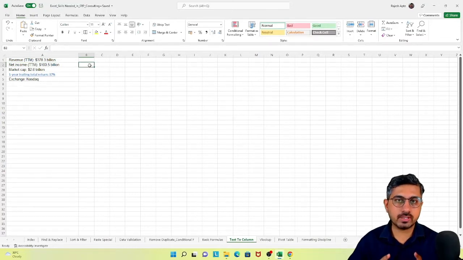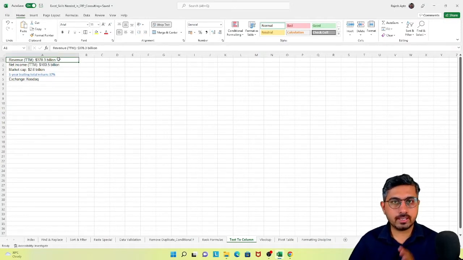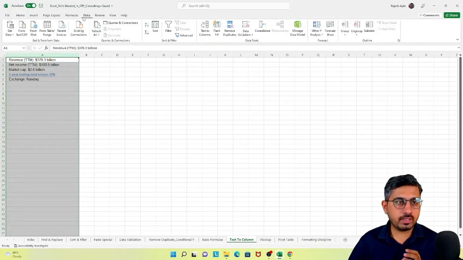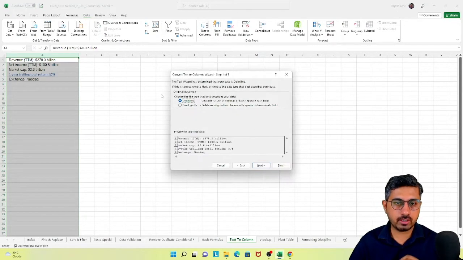That is the use case where you can use text to column. Now, how to use that? It's pretty simple. Let's say I want to convert text to column for this particular data. I just need to select that data. I can select that entire column also. And then within Data, I have this Text to Columns over here within the Data Tools section. Let me click on that text to column.